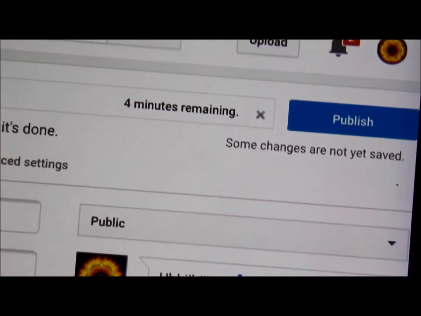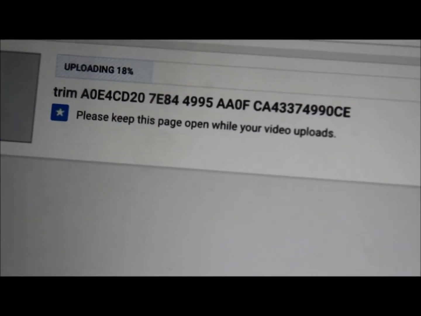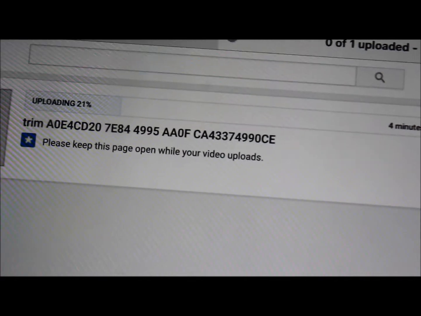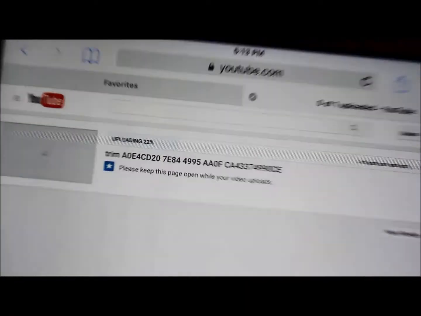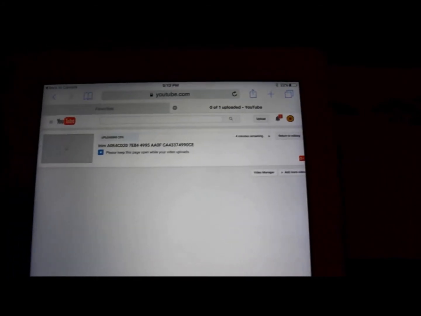And then as you guys can see right there, it says 6 minutes remaining, 4 minutes remaining. And then we're just going to hit publish, because that's what we do. Oh, that's not focusing. Oh, trim. What does that mean? I don't even know what that means right now. And so those are two ways on how to upload a video.